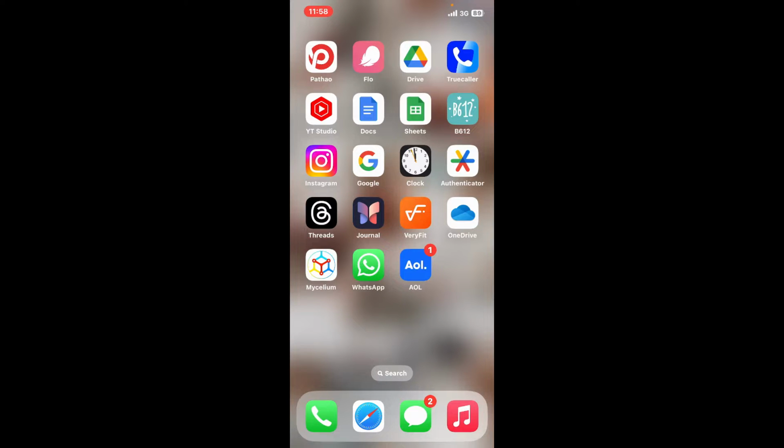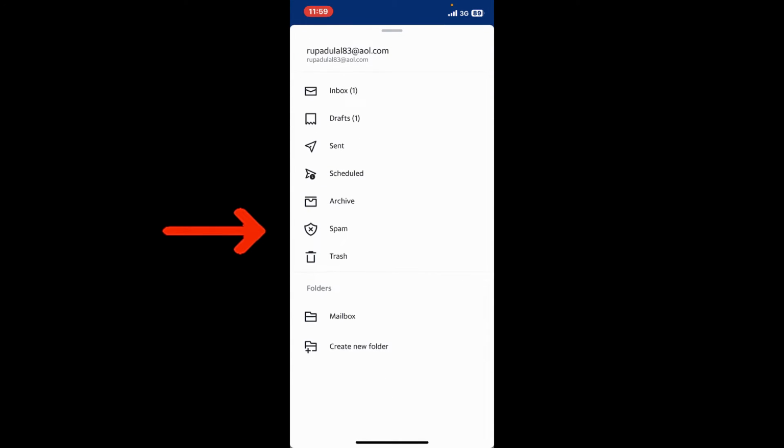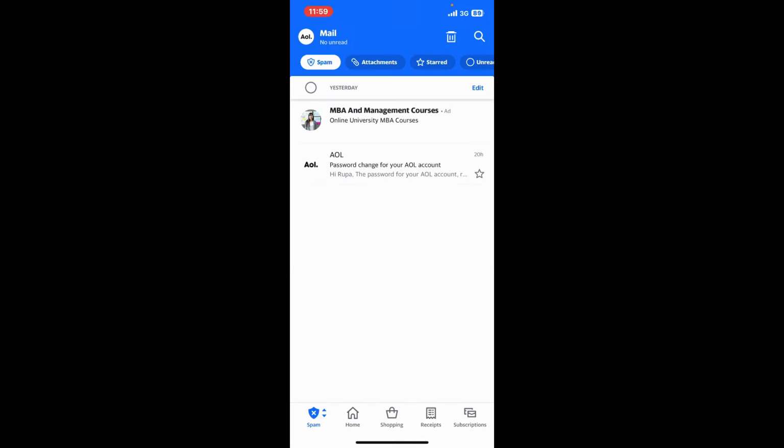Tap open the AOL Mail application from your app drawer. Make sure that you are signed into your account as well. Tap on the inbox icon at the bottom left corner and select Spam from the list. Select an individual junk email you would like to delete permanently.